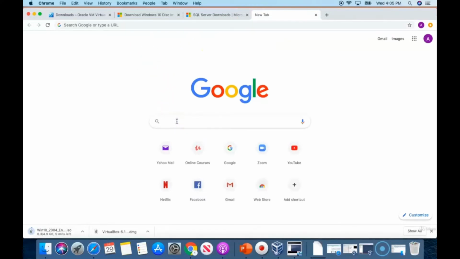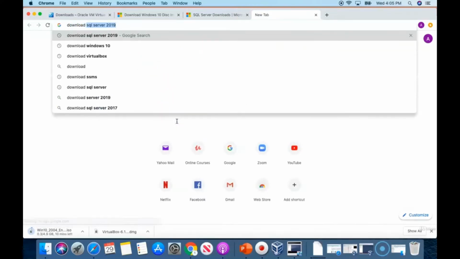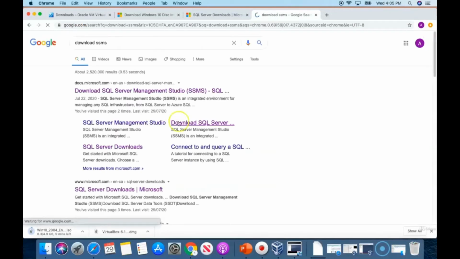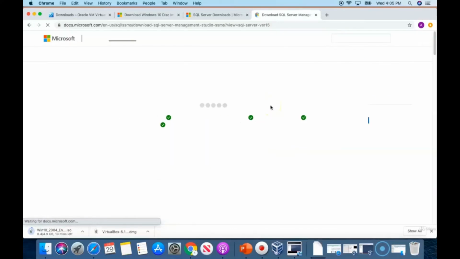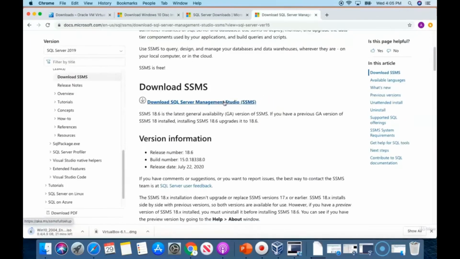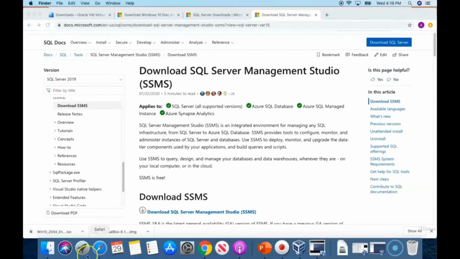So next, let's download our SQL Server Management Studio. Just type download SSMS, that should be good. The first link would be the download link. And you want to scroll down a little bit and click on the download link for SSMS. So all of this download should be done in about 20 minutes or so. Once the download is completed, then we'll start installing the applications.